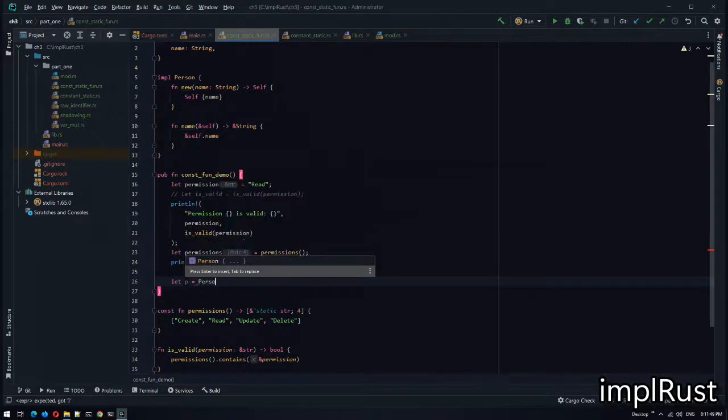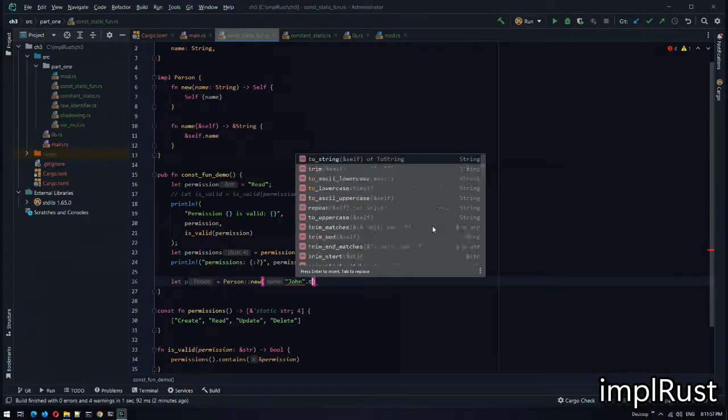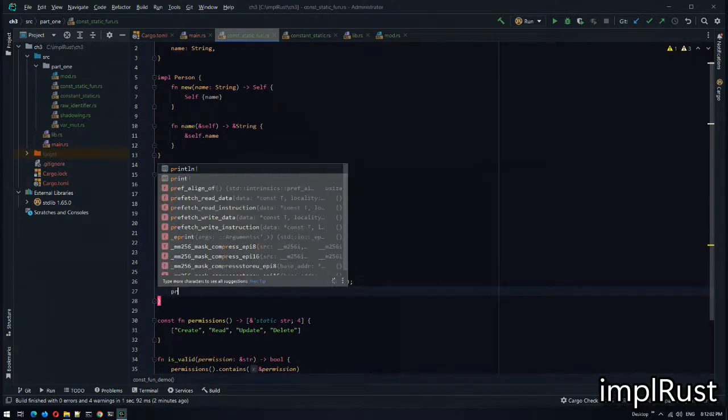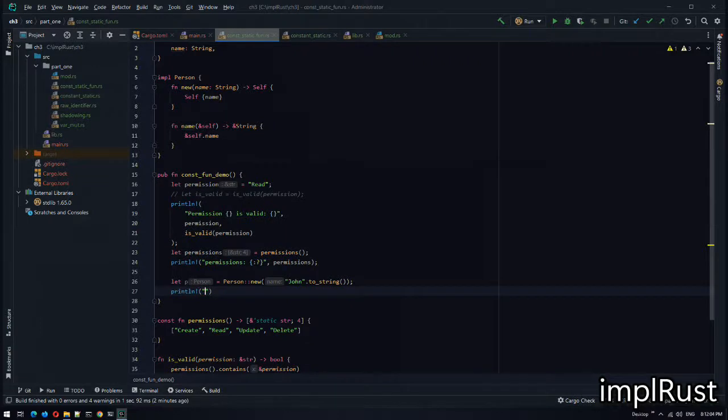Okay, let me create an instance for person and call associated function and method. Here associated function new and method name is a type of static function because those functions are closely coupled to struct Person. This is like JavaScript's class and its static functions.